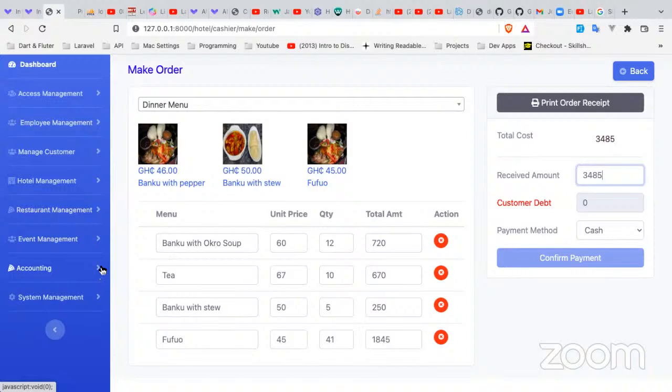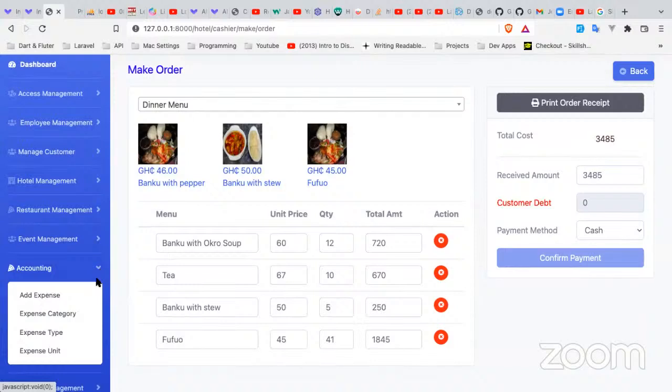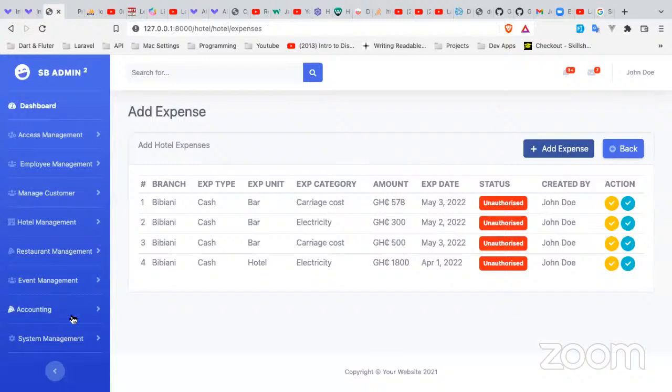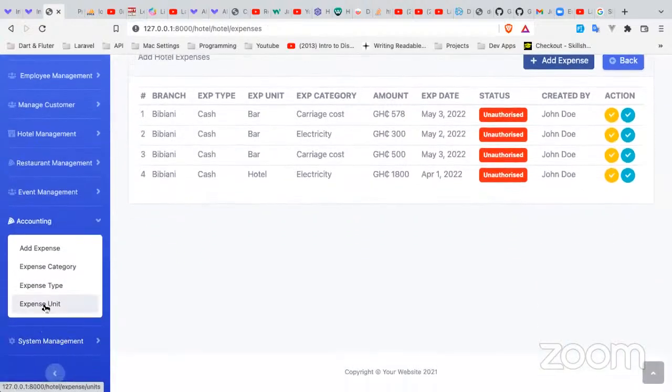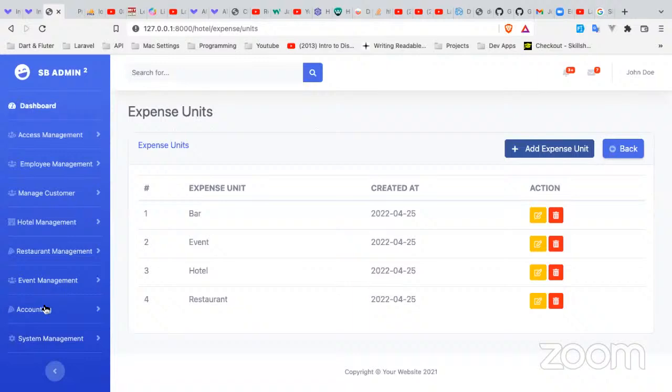Thank you. From here, we have the accounting side. For the accounting side, for this one, we are only taking the expenses. So you add in your expenses. Let me start from, I think, the bottom here. We have expenses unit. You have demarcation for whatever you are doing there. You split it. So the bar expenses will be different, event expenses will be different, hotel expenses will be different, restaurant expenses will be different. So whatever we are managing is different from each other.